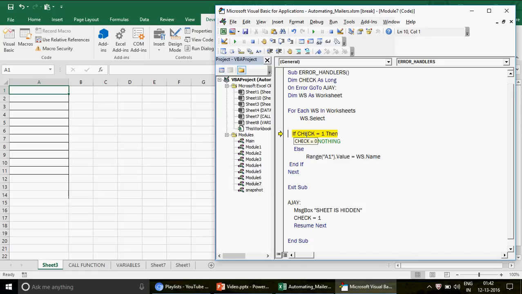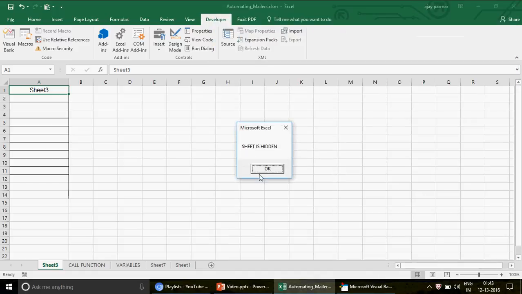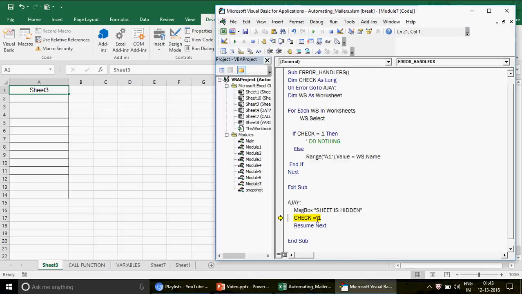All right, so we got this now, and we are just going to run this. Let me just increase the height of this, and we can see the complete code. There we go. So we selected Sheet 1, and check is absolutely not equal to 1. It is empty, it is 0, right? So definitely it will go in the else mode. Now in the else mode, what will happen? We will have the worksheet name in A1, and we got the Sheet 3 name.